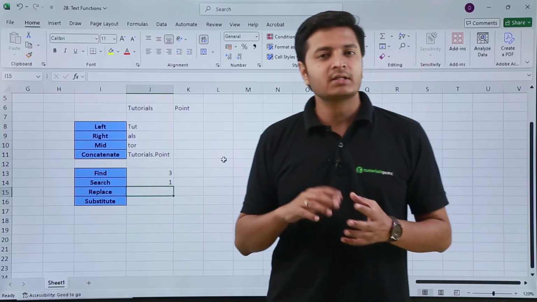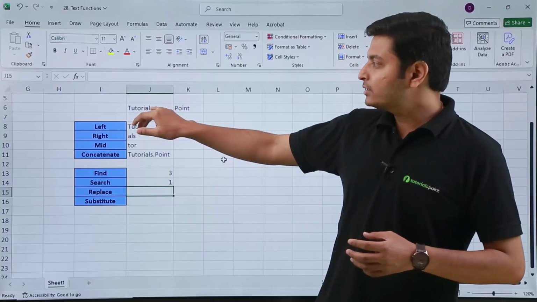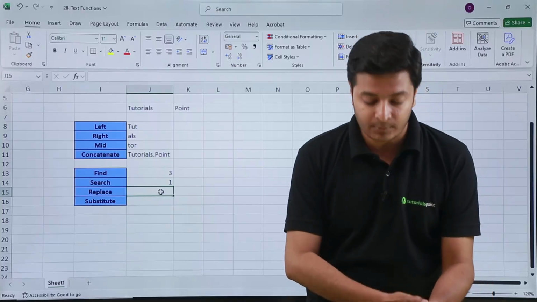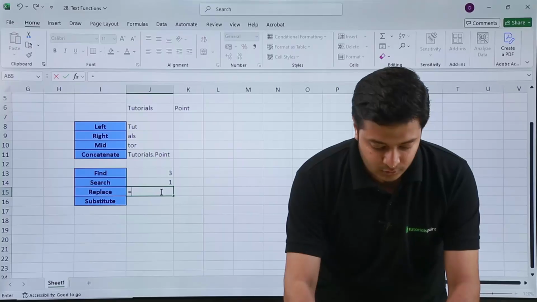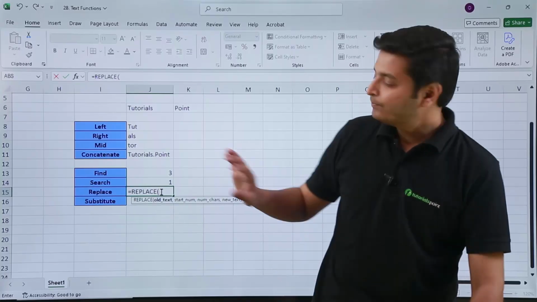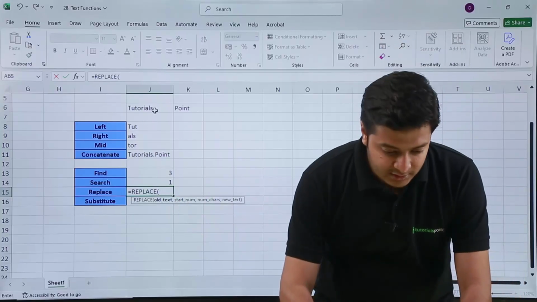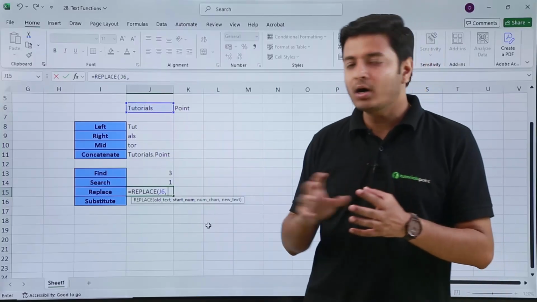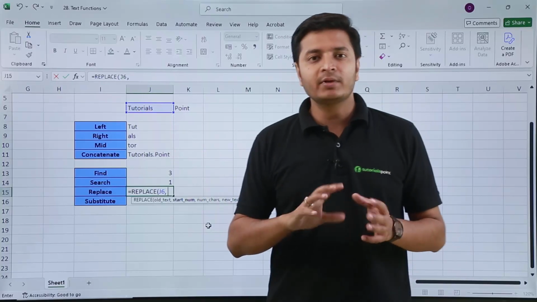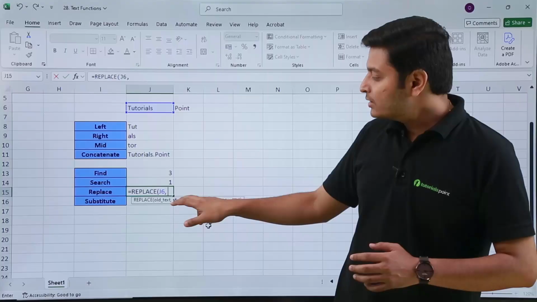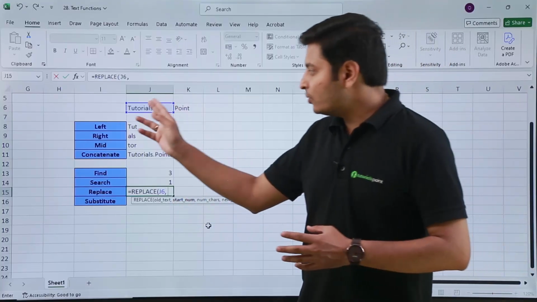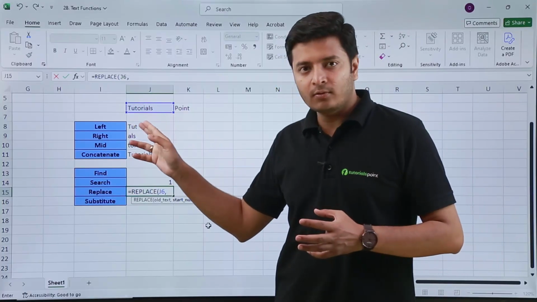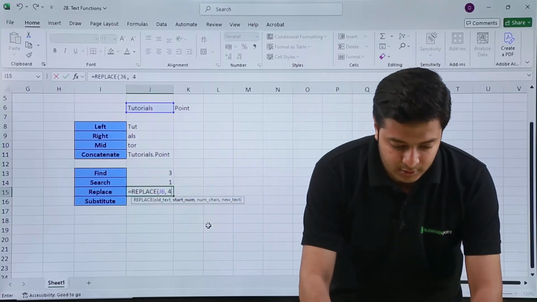Then we have a function which is replace. Suppose you want to replace some alphabets or some letters inside this particular word, so you can use the replace function. So you type equals replace, then in parentheses it is asking for the old text. So this is my old text, tutorials, and instead of the OR in between this tutorials word I want it to be replaced with A and D. So how can you do that? First it is asking for the start number. OR is the alphabets that I want to replace. So what is the position of O? It is 4 from the left, right? So I will provide the starting position.